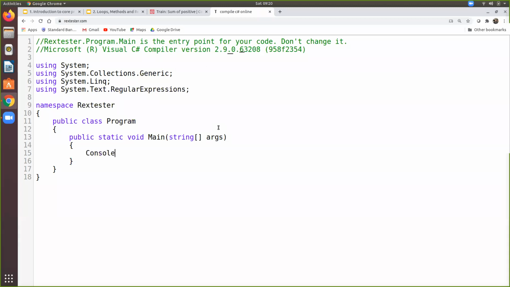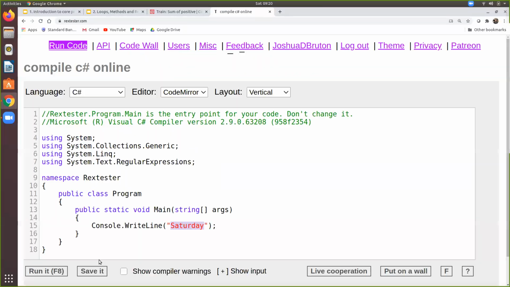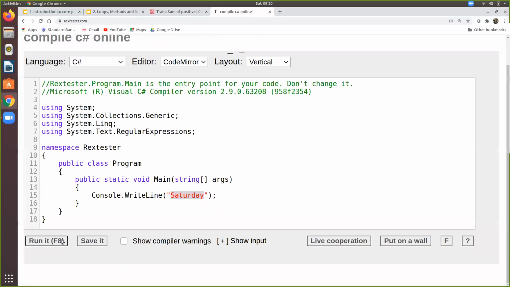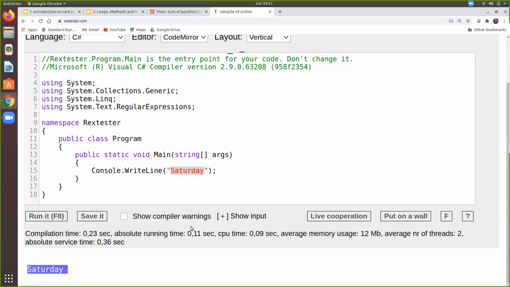Anyway, this provides a good time for people to catch up. Console.writeLine, let me just explain this little method here. Whatever I put in these brackets, the computer will just print out to the screen. When I run this code by clicking run, this prints out Saturday, because whatever I put in the brackets will be printed out to the screen.